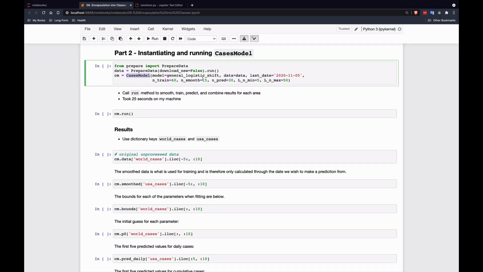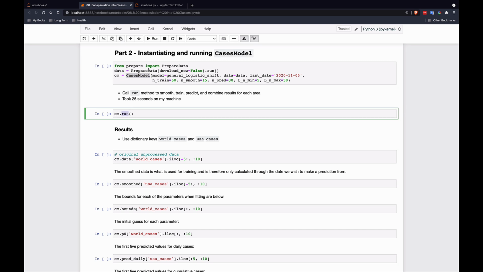Welcome to part 2, Instantiating and Running Cases Model. So we just covered what's inside the Cases Model class. In this section, we're going to instantiate the Cases Model, and then we're going to call the run method to actually run all the procedures inside of it.